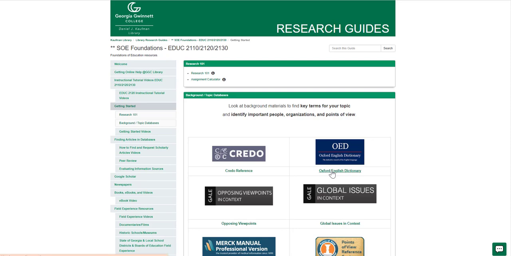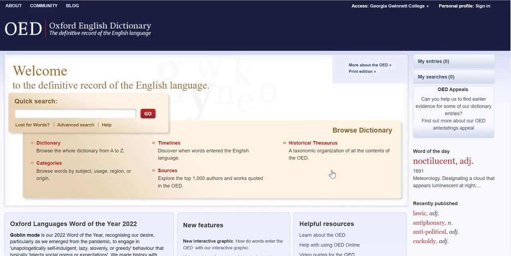Oxford English Dictionary is your primo reference work in order to go to find words and definitions. So this is a great place to go and look up terminology. We're going to start here and look up the term implicit bias. So I can type my term in and click the Go button.